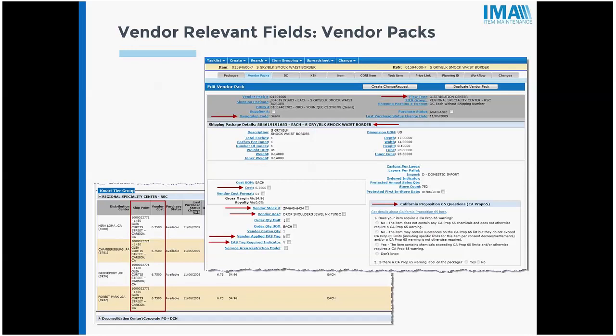So to set up multiple ship points or different ship points for different DC locations, that's actually something you have to do after a product is operational in IMA, and it's something that we're going to be covering in session 4, the maintenance session.